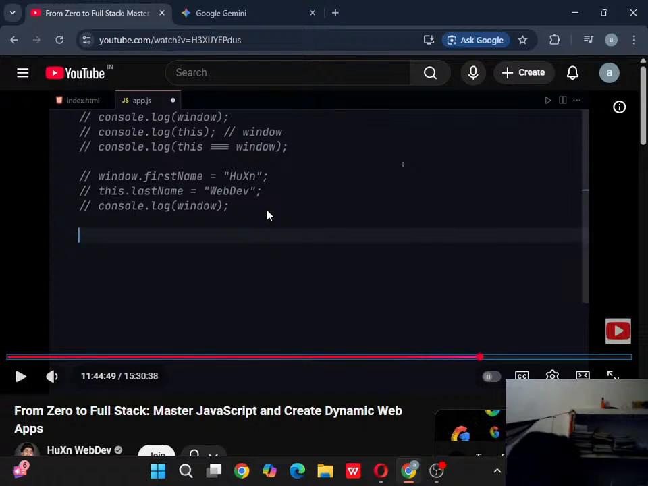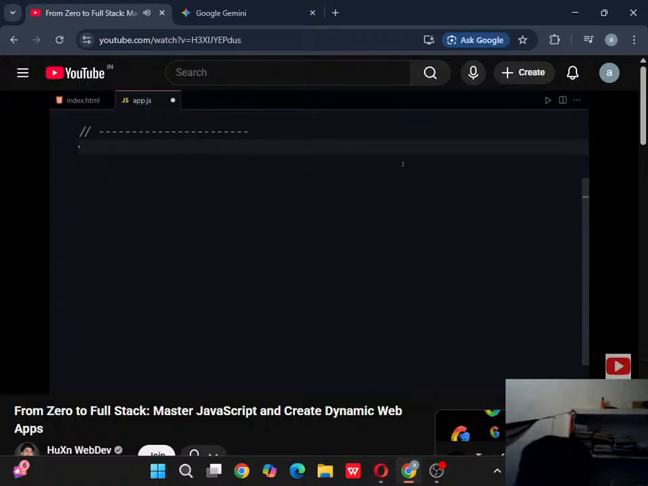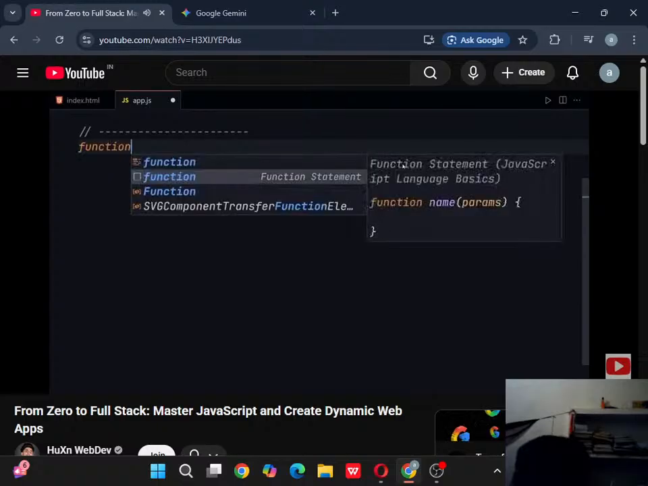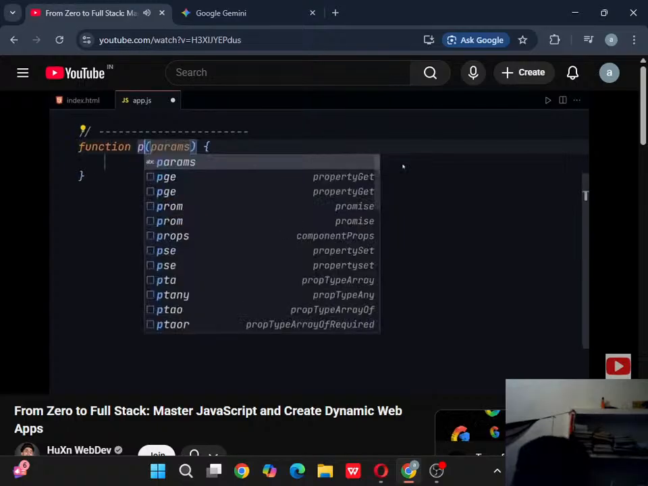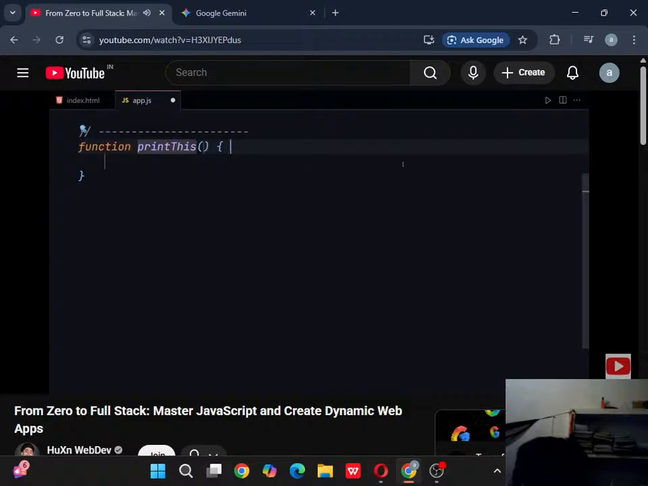And now let me give you an example of using the this keyword in some sort of a function. I'm going to write a function, and give it a name like print this, or whatever. The name doesn't matter. I'm going to just return the this keyword right here.